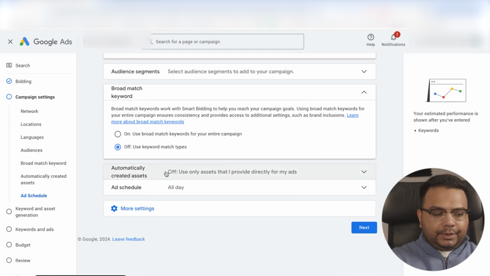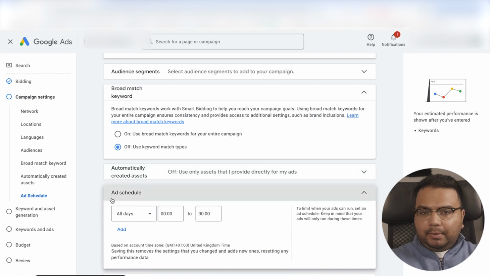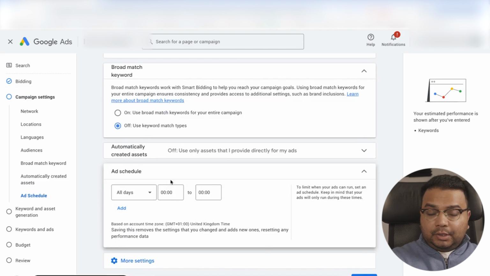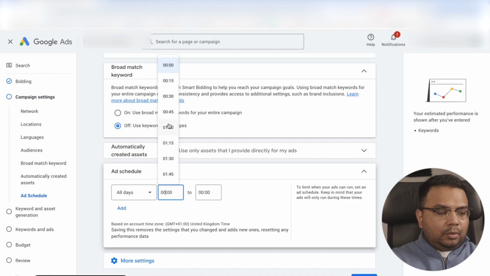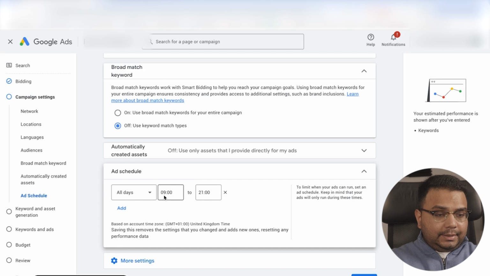Okie dokie, so after this, you can actually apply an ad schedule if you really want to. Now, for most of you, this probably won't apply, but I know there will be some people watching this who only want to run their ads during certain hours of the day. What this section allows you to do, essentially, is plug in the hours you want your campaign to run and your ads to show. So let's just say you only wanted your ads to run between 9 a.m. and 9 p.m. in your given time zone. All you need to do is plug it in here. So we can see here our ads are only going to run between 9 a.m. and 9 p.m. And just like that, Google will only show your ads between these given hours.